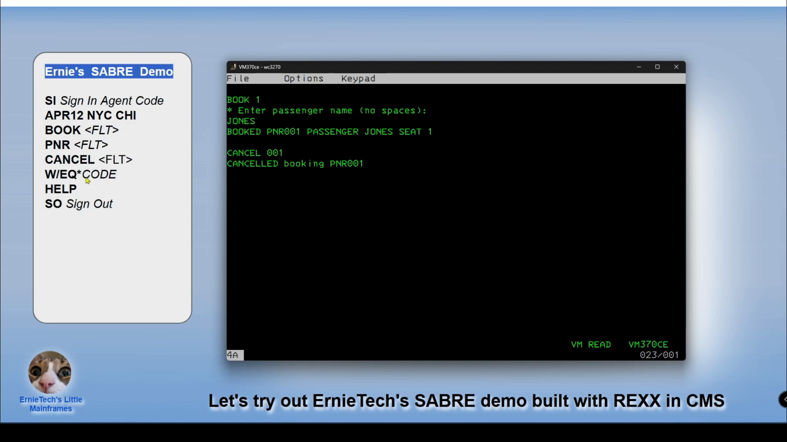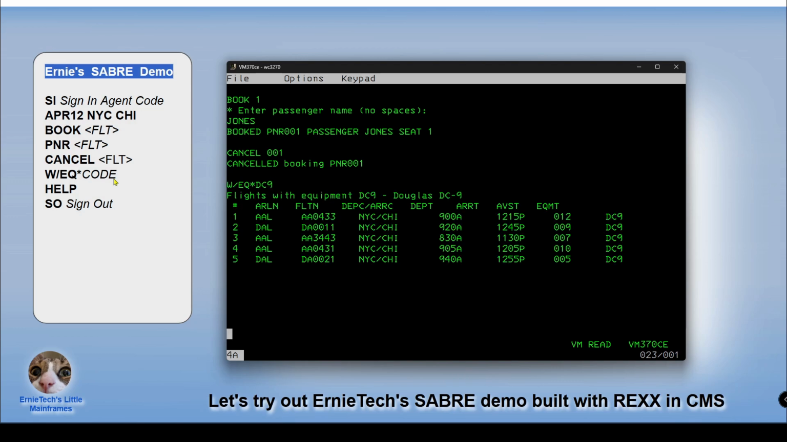So one of the codes that SABRE has is equipment codes. There's lots of different kinds of codes. It grew into something that you could query for the kind of food you'd have on board. Maybe you wanted a vegetarian meal. Who the heck knows? But anyway, the coding was like this: WEQ asterisk, and then he's interested in the DC-9, so he or she does that, and it returns all the different flights where just the DC-9 is involved.